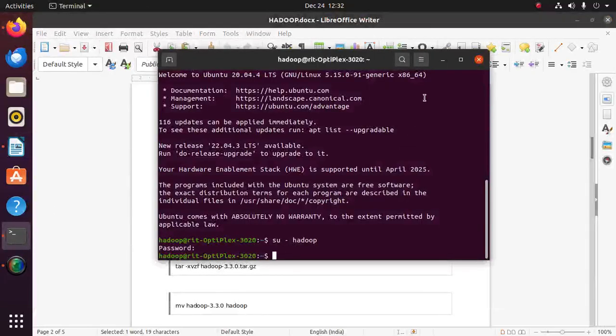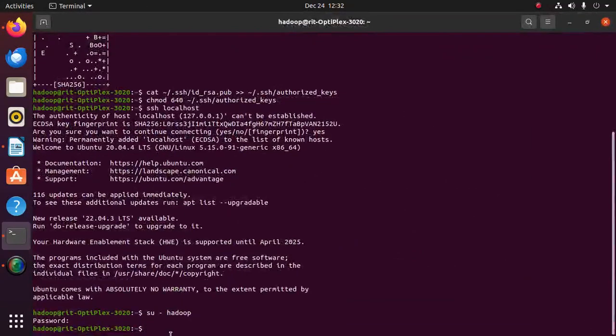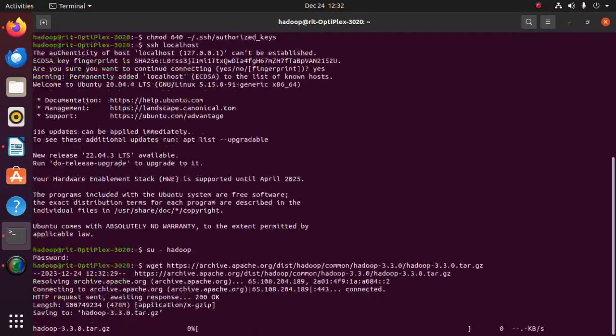Open the terminal and give wget, the link and the name of the package. It is getting downloaded. It will take some time. Let me pause the video till it gets downloaded.